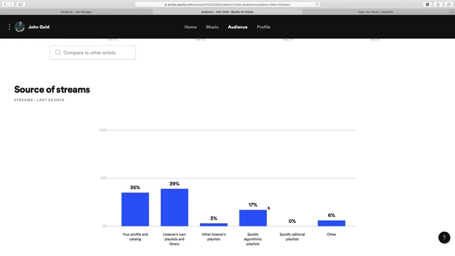So the three major sources of streams that we're getting are our listeners' own playlists and libraries, which is awesome because it just validates that having fans and building that fan base on Spotify can be a major driver of listeners and streams, right? And then our own profile and catalog. So there's a lot that our ads are contributing to that. And then we have the algorithm doing its job over here, right? So it's pretty awesome because actually the majority of traffic that we're getting doesn't even have anything to do with ads anymore. It comes from our listeners and it comes from the Spotify algorithm.